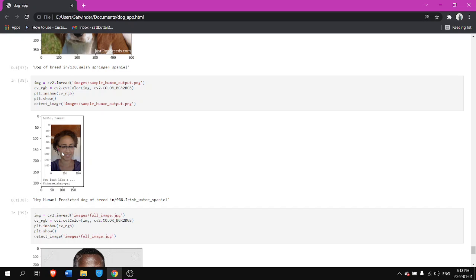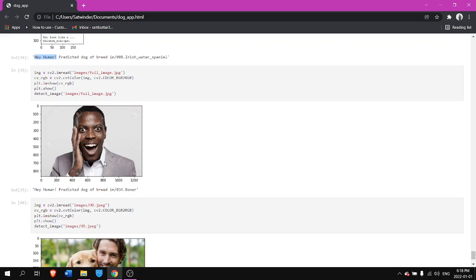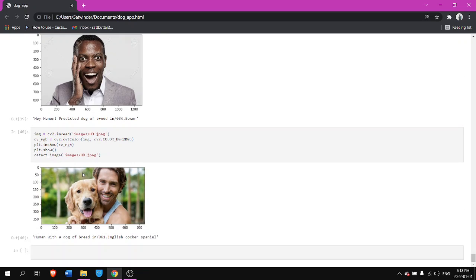Here we have only a human, and it returns a hey human output, and it predicts the closest looking dog to this image. You can also see that this image has a human face and a dog face. So it detects that this image contains both of them, and it says human with a dog of breed English Cocker.